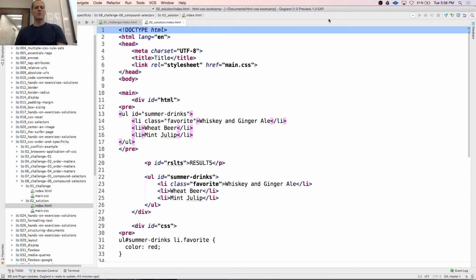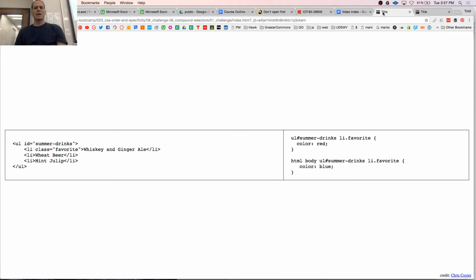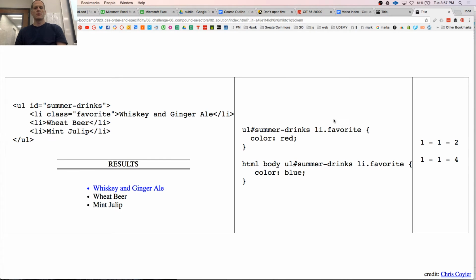Am I looking at the right one? We had red, blue. We have red, blue, and those are black. The reason they're black is because this is UL, summer drinks, which is that one. And then LI needs class favorite, so yeah, we got it right. I was just assuming that was being applied to those two.